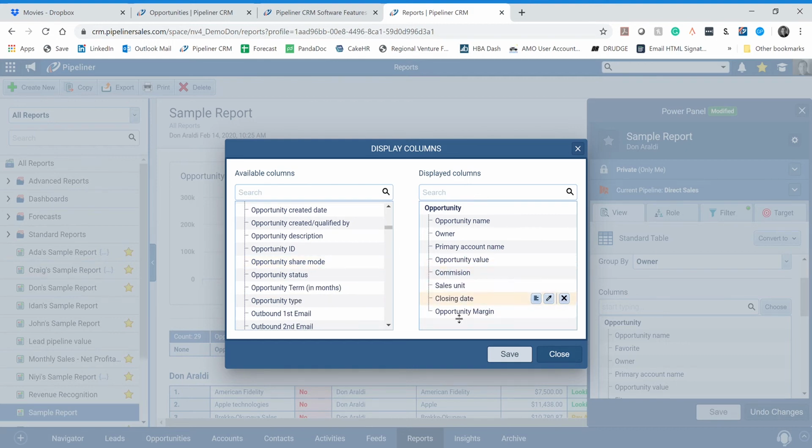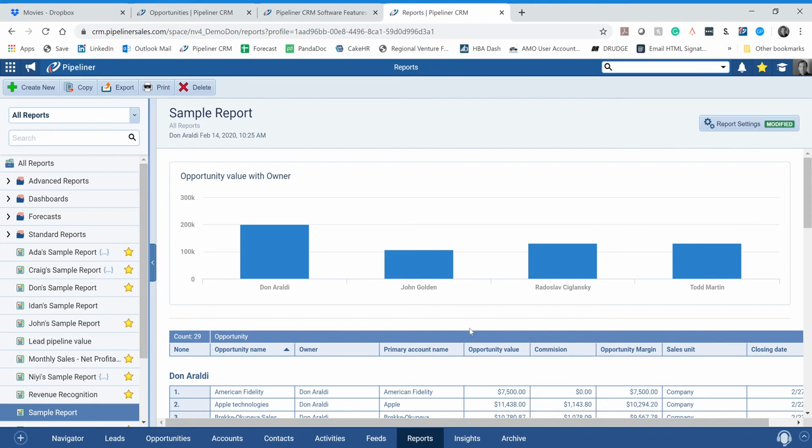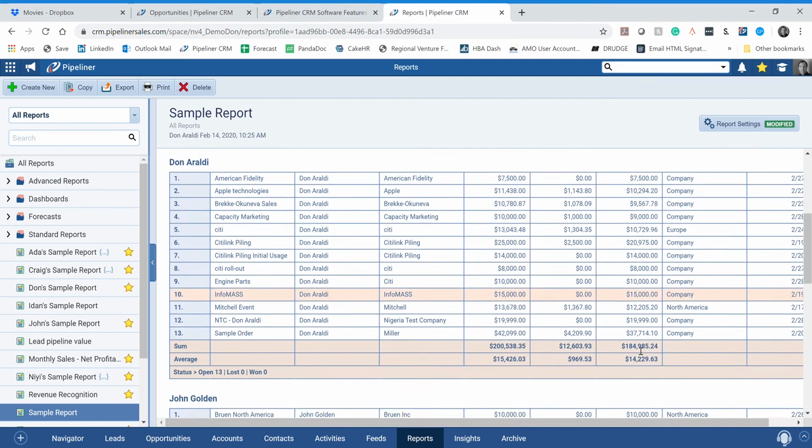I can drag these fields around to where I want them on the report, save that. And now I have my report showing me how my sales reps are doing. And you can see after opportunity value, I've added a commission column and a net margin here on each deal.